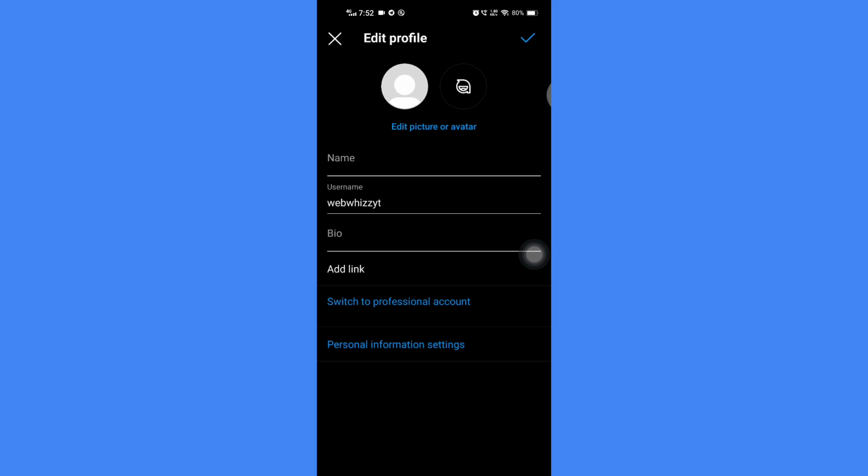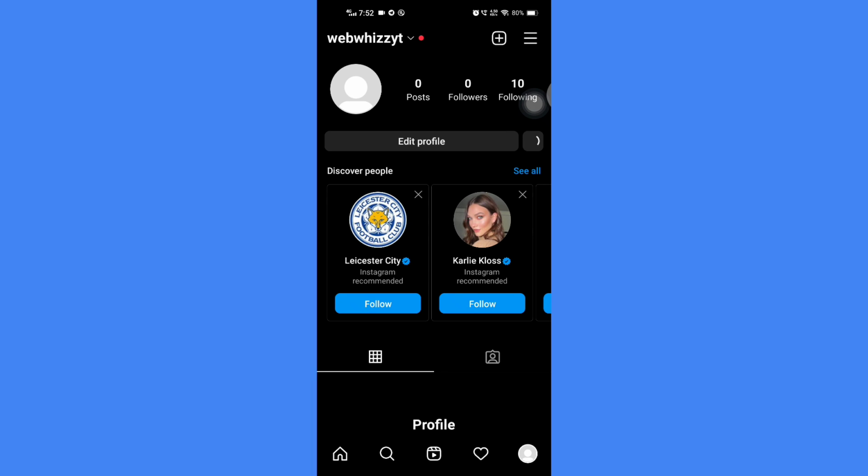Now go back and tap on this check in the top right corner to save the changes. And so this is how you can remove link from your Instagram bio.